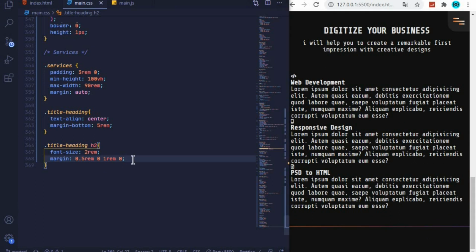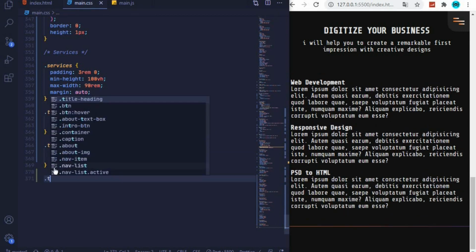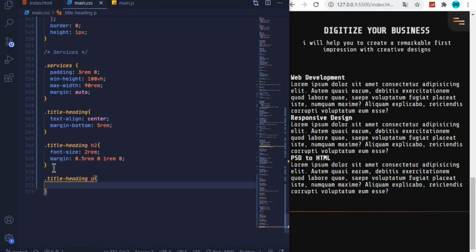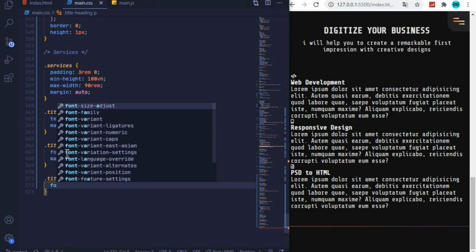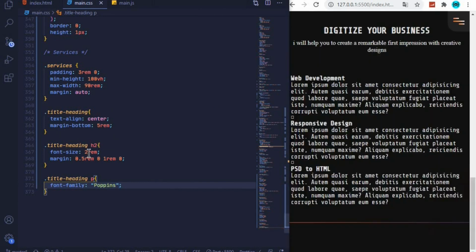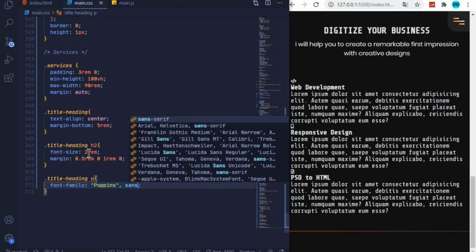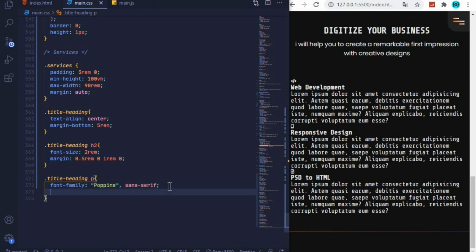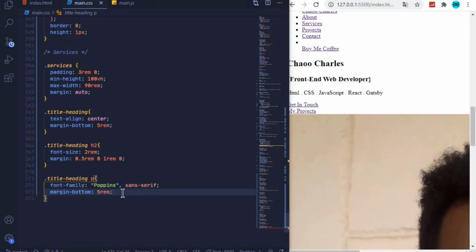Then let's go ahead and select our p tag. So right here we'll say .title-heading, and we select the p tag. In here we change the font family to be Poppins, and a fallback of sans-serif, and then we will add a margin bottom of 5rem.